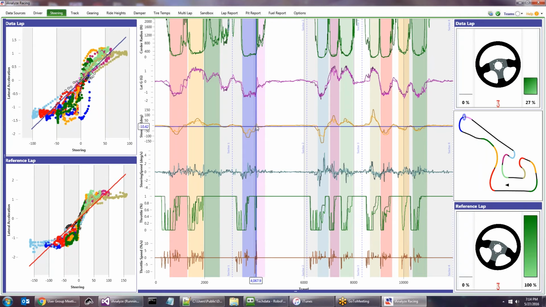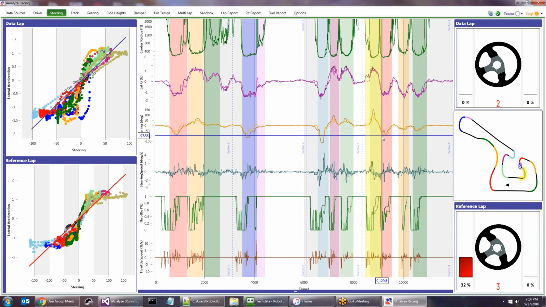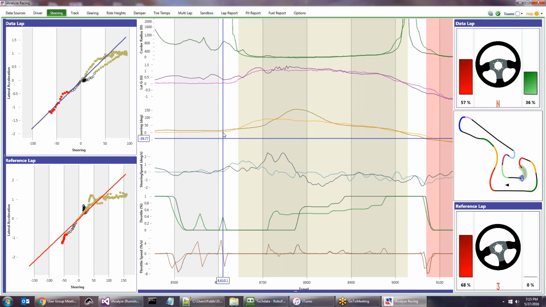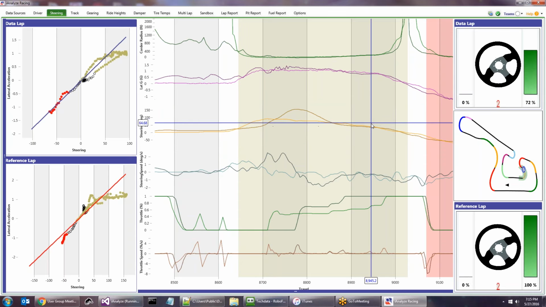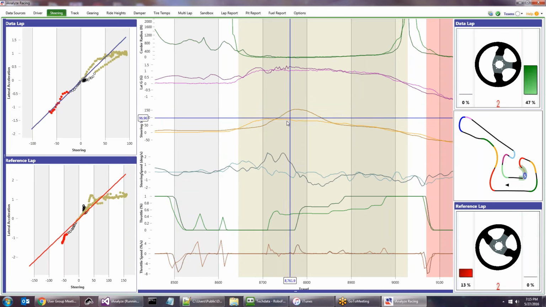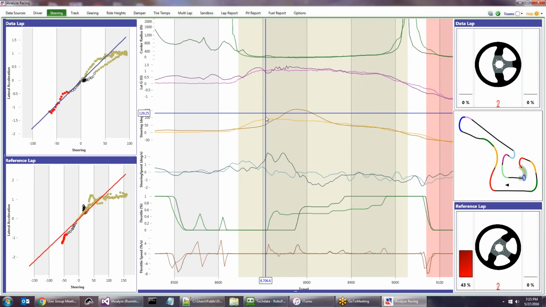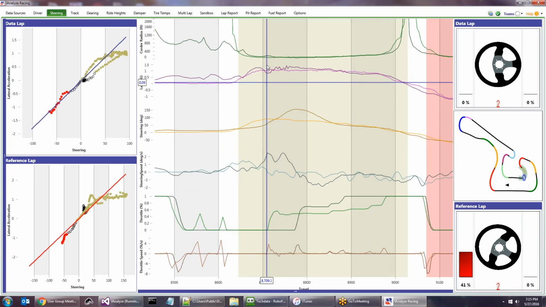Okay, and let's just go to this one left-hand corner here. We'll just zoom in on that guy. Okay, you can kind of see how it comes up here, and then it flattens out. And then it comes back, and that's where I'm pushing. Yeah, because I'm coming in here, and you can kind of see it in the lateral G, but I think it's better represented over here because this relationship here I think is harder to see.